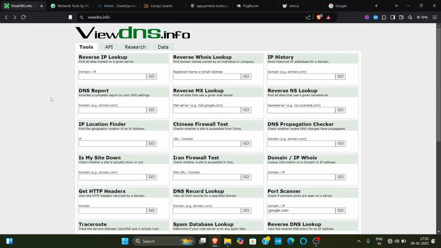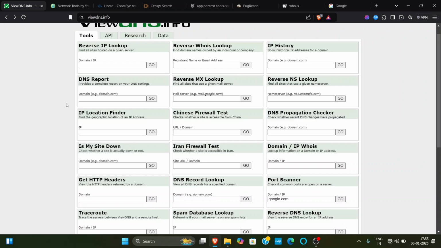So, our first website is viewdns.info. You can see here the URL viewdns.info, and basically we can find more information about the IP address of the domain. Like we can see here, finding all sites hosted on a given server. It means that if we provide an IP address or any domain name, that means any website name, it basically shows how many other sites are hosted on that specific server.